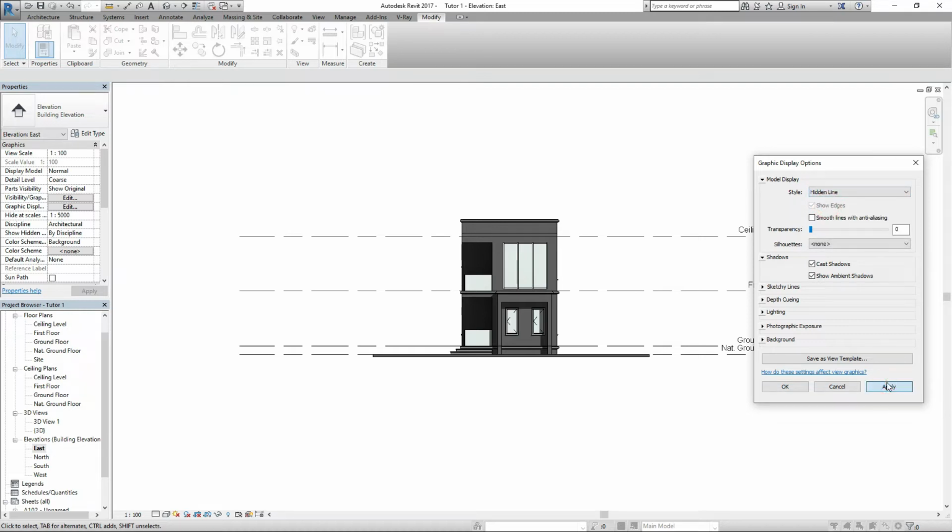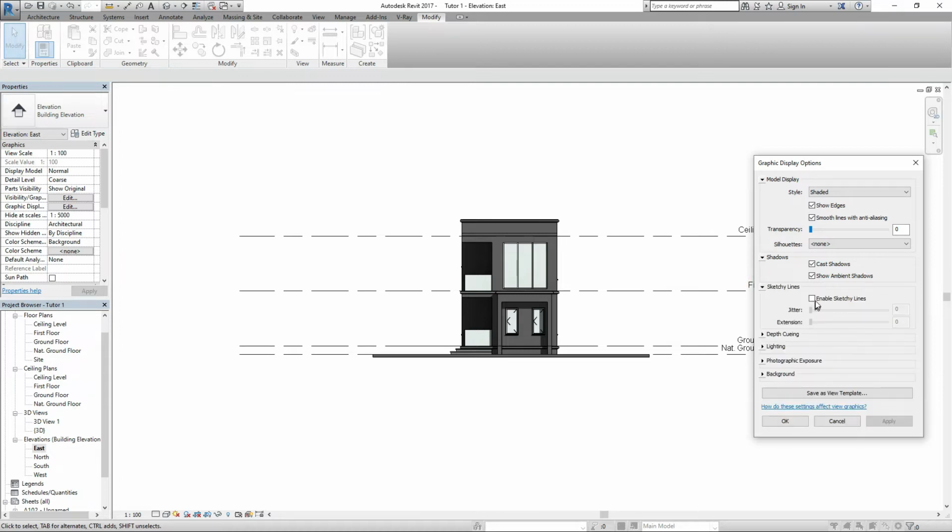You can click on apply, and you have something like this, but it's not really to your taste. Then you can change it to shaded. Click on apply. Still cool. Click on this, then click on this, apply. Now it's coming out.